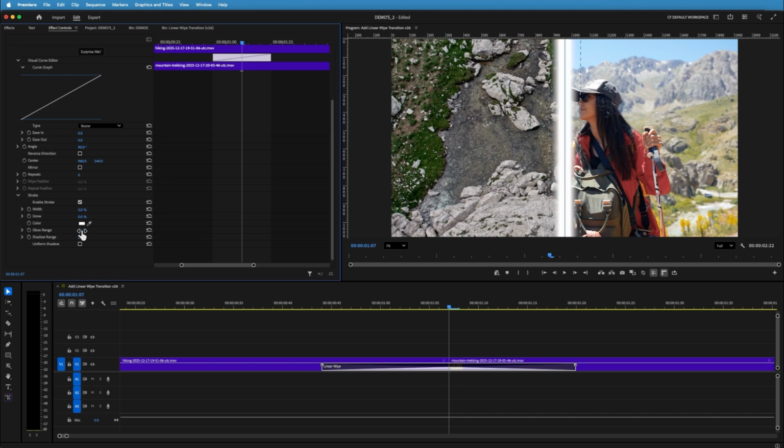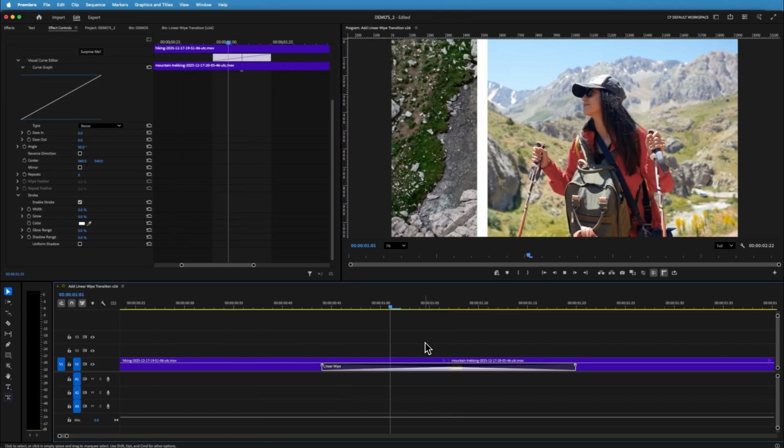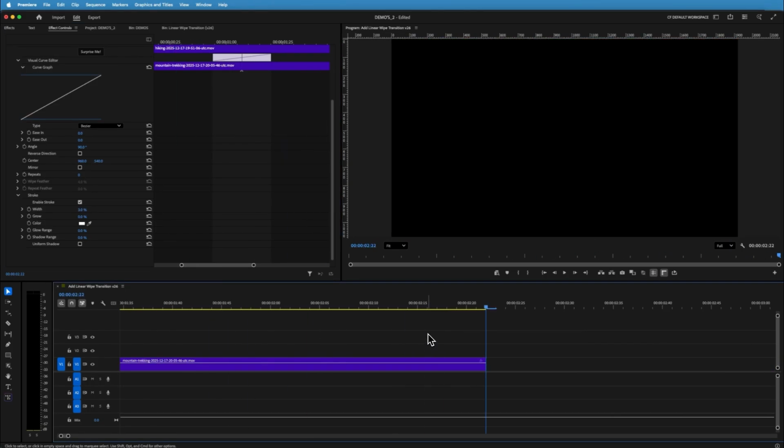You can also add a glow effect to it, as well as a shadow effect to it as well. Customize this to suit how you want for your video. And if we quickly play this back, we can see we've created that linear transition, and that's all there is to it.